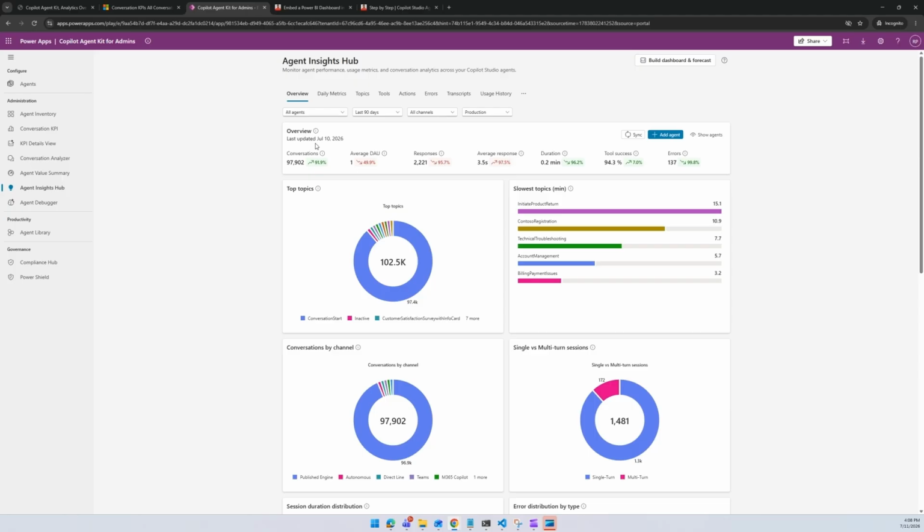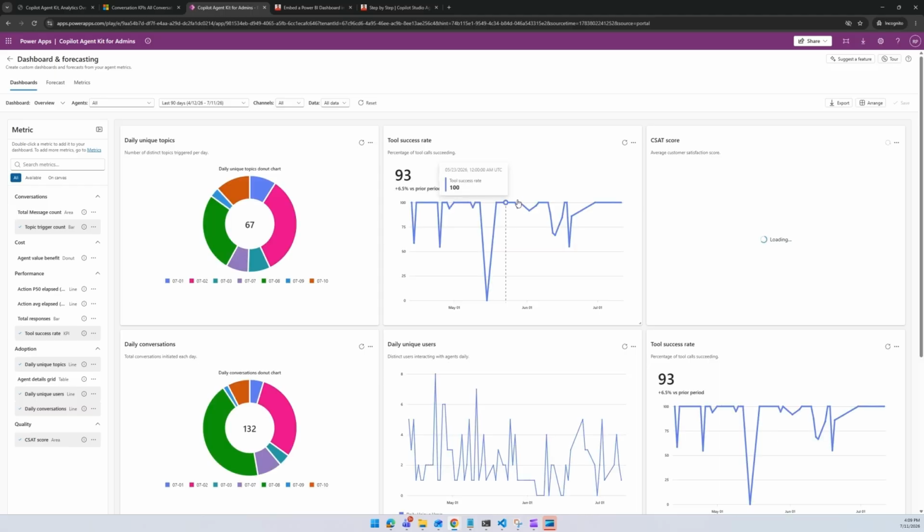Yeah. So it has all the rich metrics for you. So the daily metrics, topics, actions, transcripts, usage history, and all this. Along with that, there is another feature called Build Dashboard and Forecast. So why do we need this feature? Again, as I mentioned, I'll be covering this whole thing in a separate video.